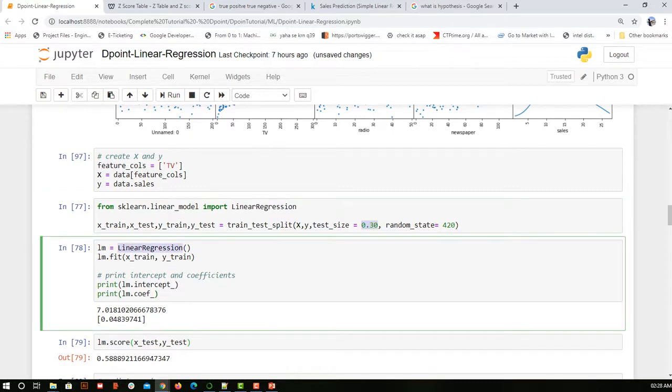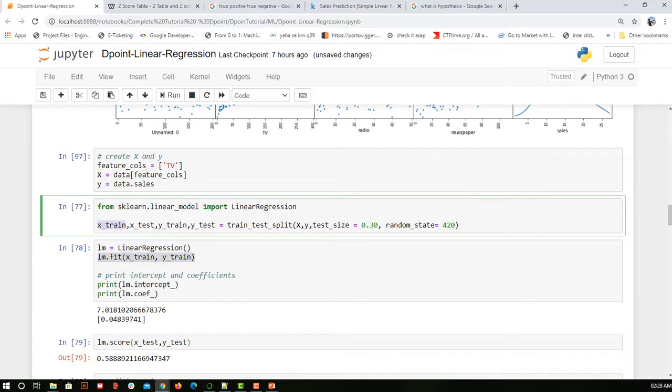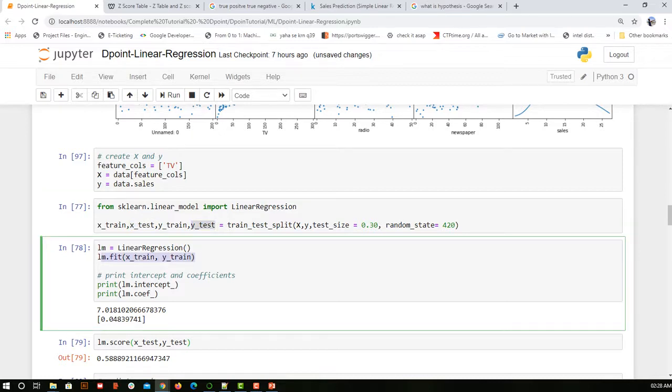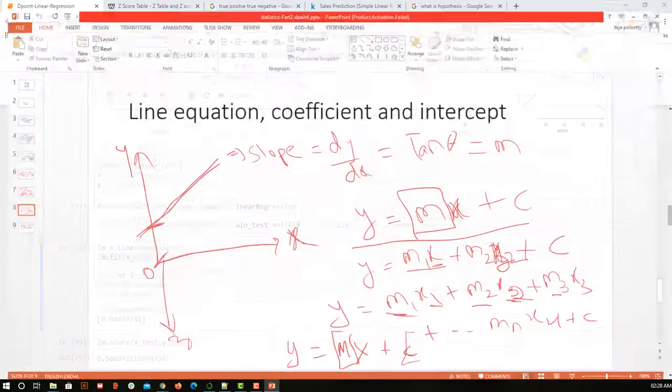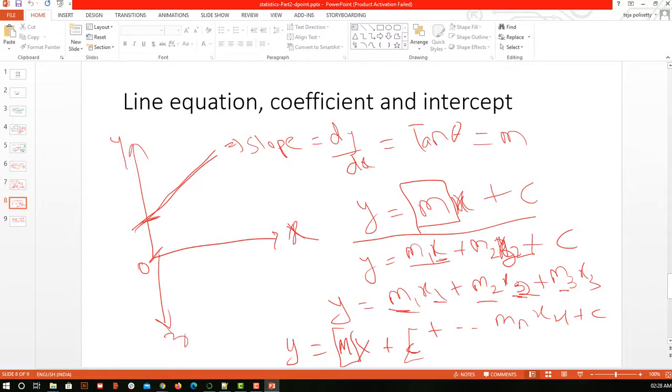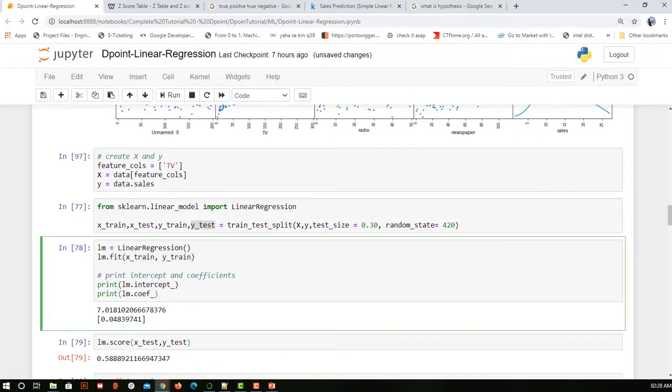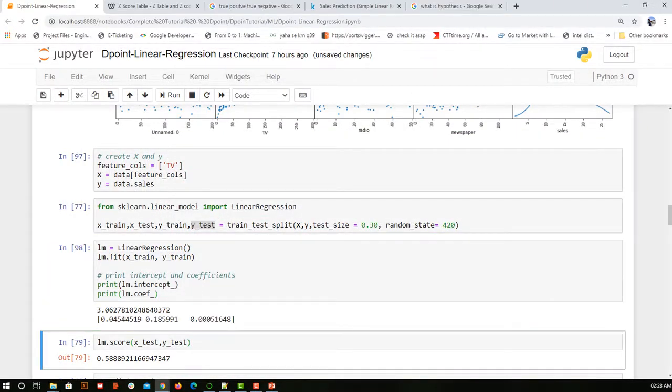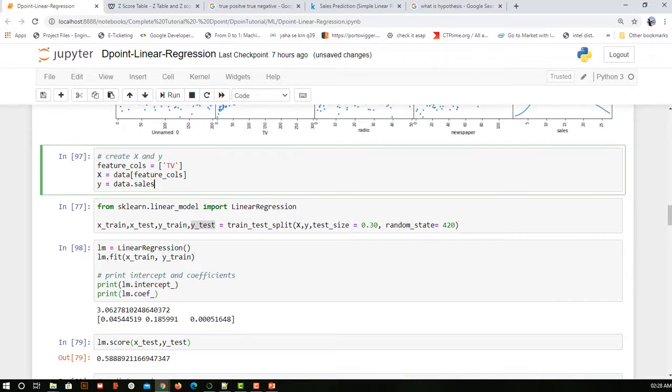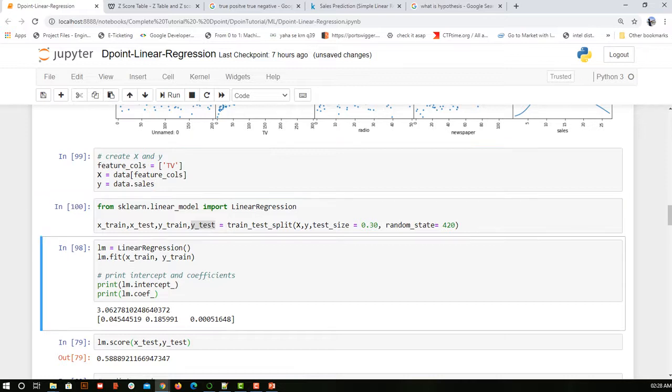Then I am creating an object for linear regression, and I am fitting my x train. You can see x train and y train are for training, x test and y test are for testing. Here I am simply fitting it, and as you have seen in the equation y equal to mx plus c, here c is the intercept and m is my coefficient. So that's how the line equation is formed. If I try to print this, what happened? Okay, I didn't execute this. I have to split this and this.